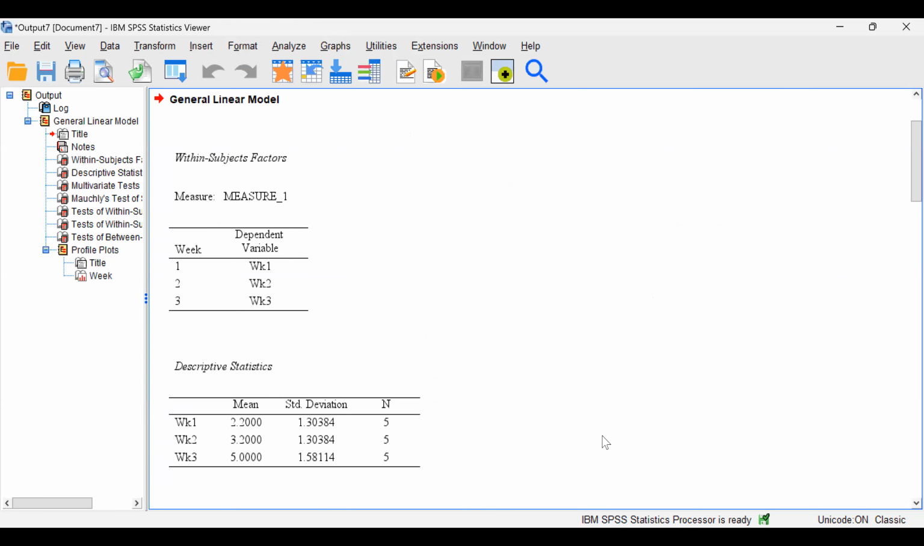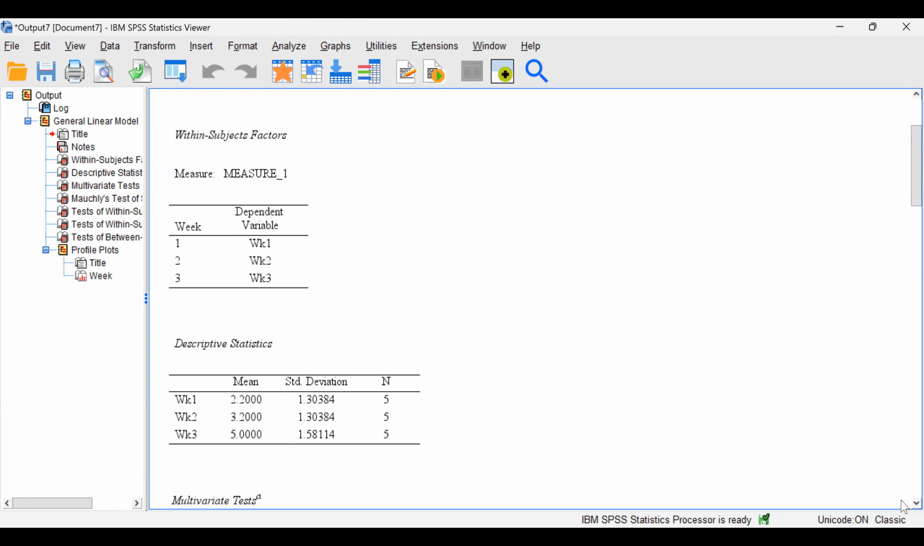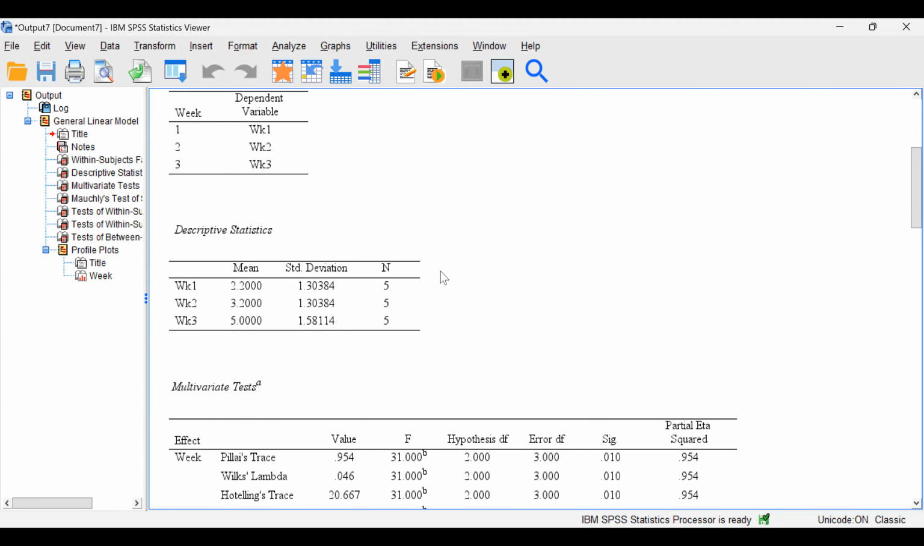In the output, we'll see there are 3 within subject levels. The within subject variable is the weekly training. We can see the mean and standard deviation for the number of pages written during a week. And we do see that as the weeks go on, more pages are written each week.